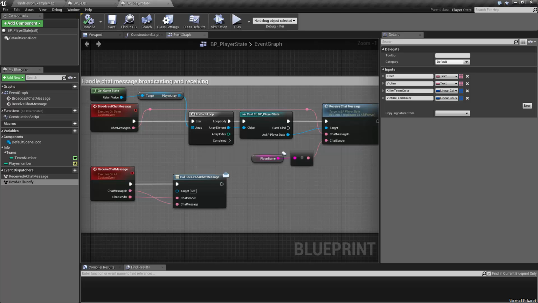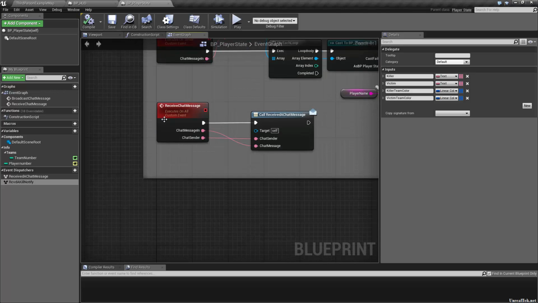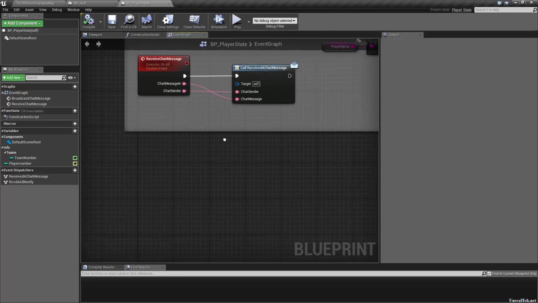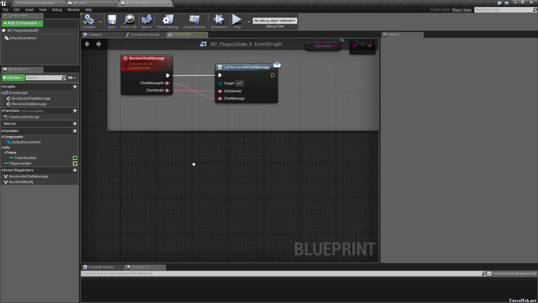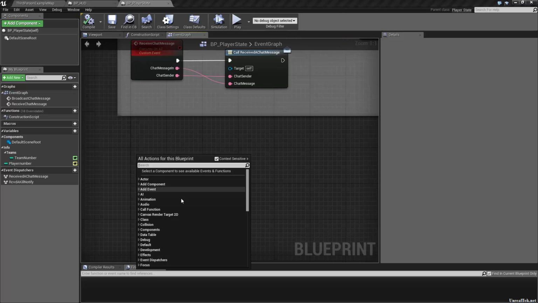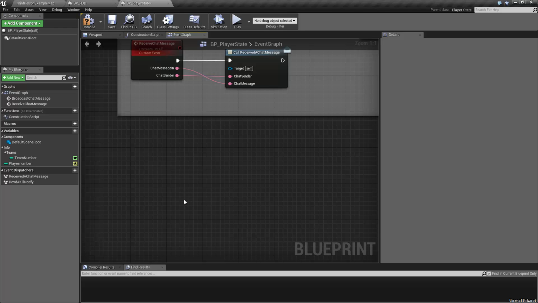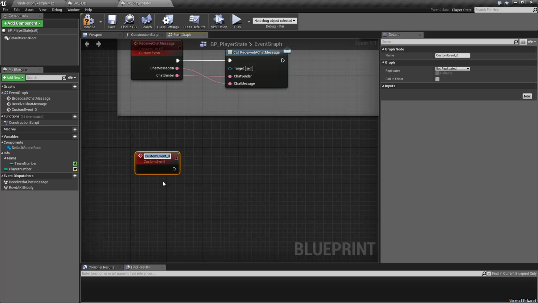Save everything. And just like how we receive a chat message from a player and then we call the event dispatcher, we're going to want to do the same thing for a kill list. So let's create a custom event. Oops, not a player controller. Let's create a custom event called receive kill notify, like so. And it is gonna be multicast and reliable so that everyone sees it.